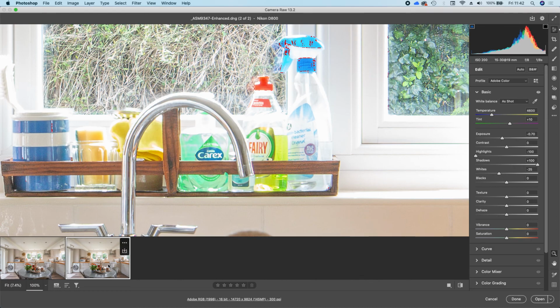Give it a go, see what you think, and it might be useful for large prints, or if you crop into an image and you need extra detail. An extra little thing for your print quality armory.